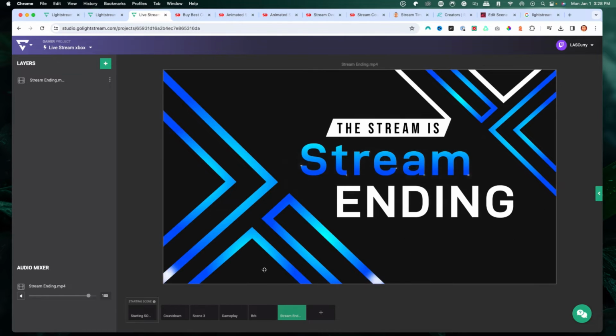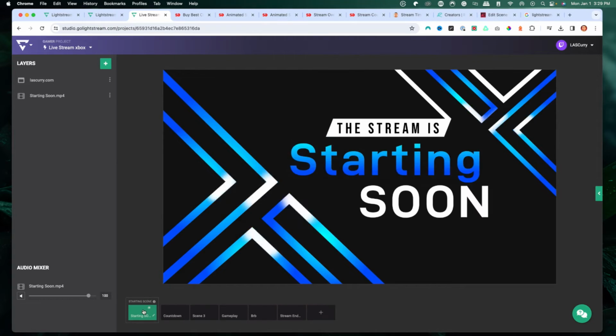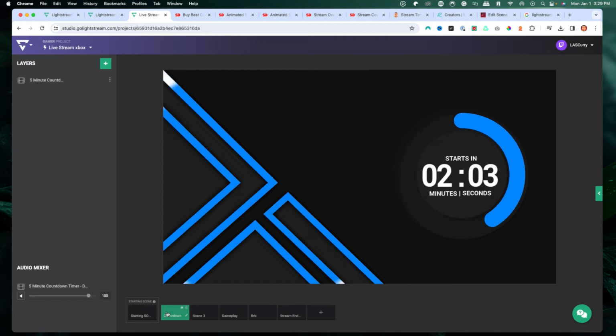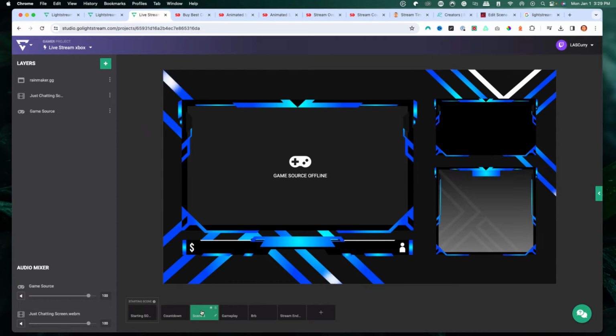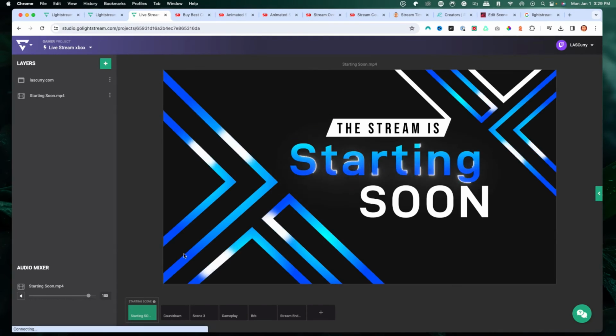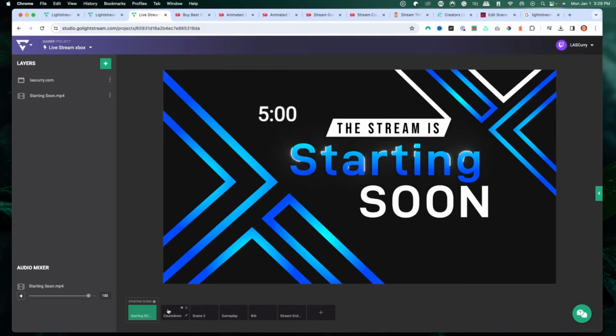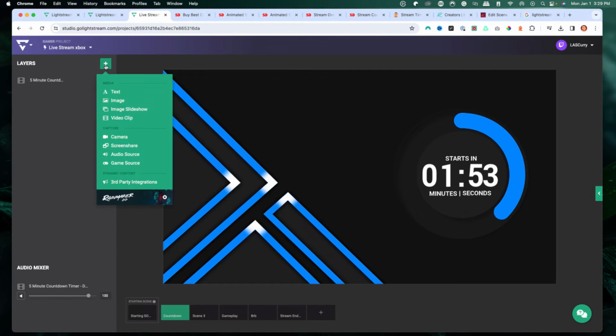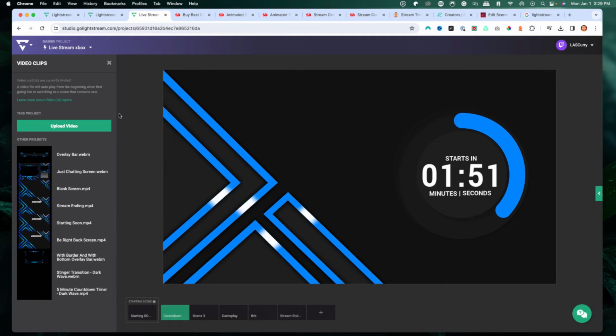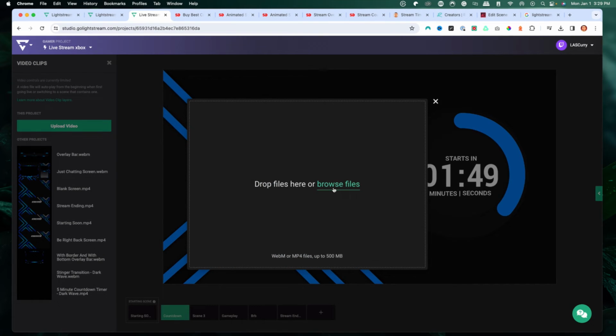So now what we want to do is we want to go ahead and add in a stinger transition. So every time you switch between scenes, so right now when I go to my starting soon, you see that nothing really happens, right? So what I want to do here is that I want an effect to happen when this happens here. So what I'm going to do is I'm going to go ahead and go to my countdown timer. I'm going to hit this little plus icon. I'm going to go to video clip. I'm going to hit upload. And then again, I got the stinger transition from Stream Designs.